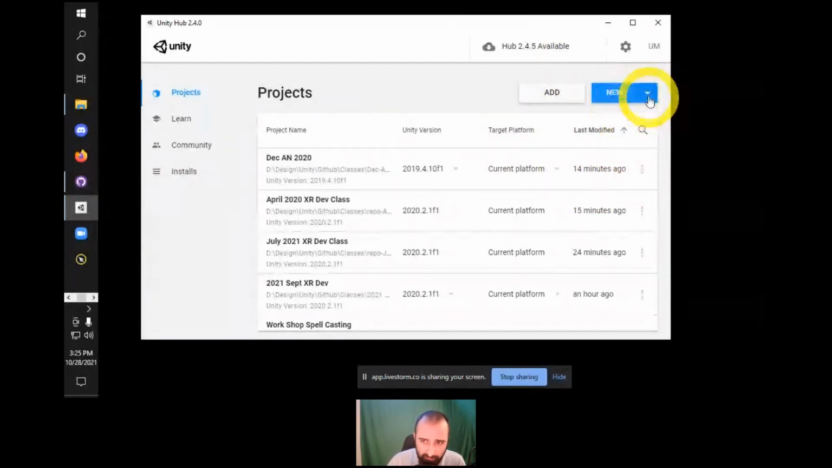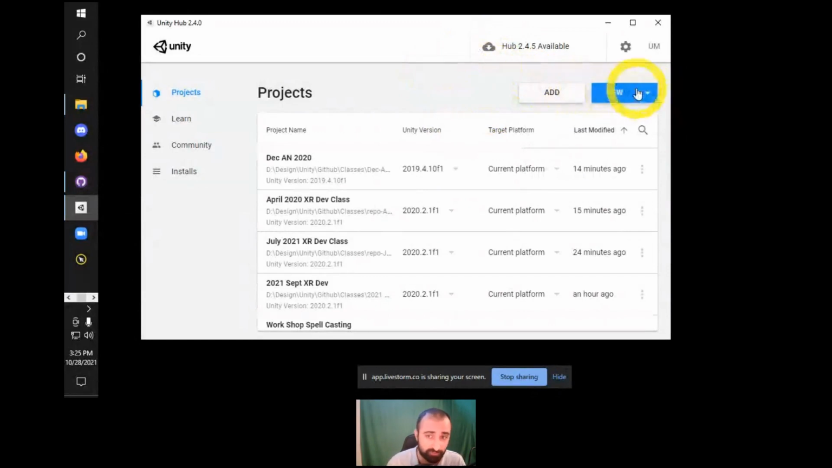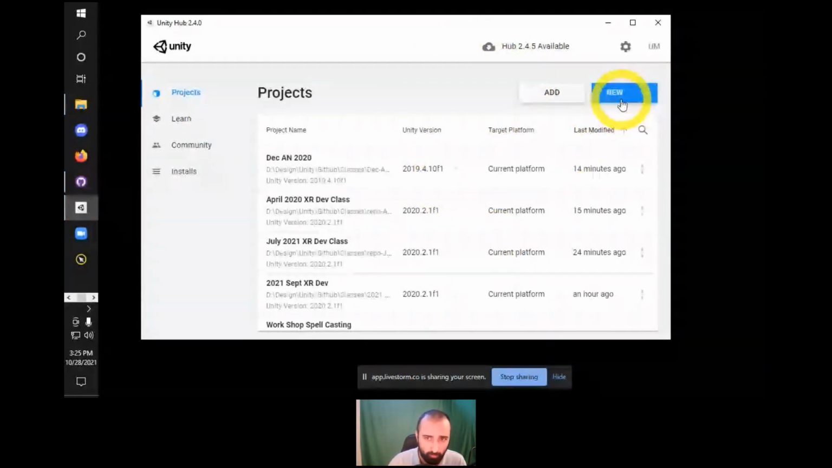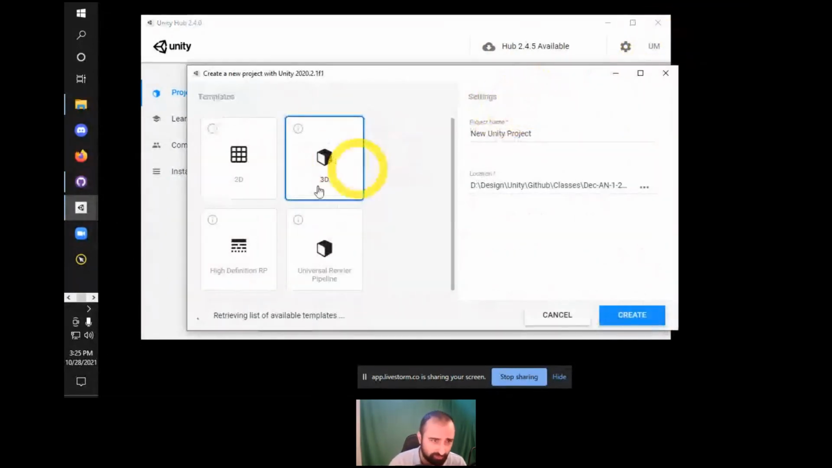Now, since I have multiple versions of Unity, I can click this little drop down and choose which version I want to work with. Sticking with 2020 for now, it's the most stable version, although I could go for the LTS. But when I do hit new, oh, and login is here, by the way, but when I hit new, I choose my Unity project, I would be offered some templates.